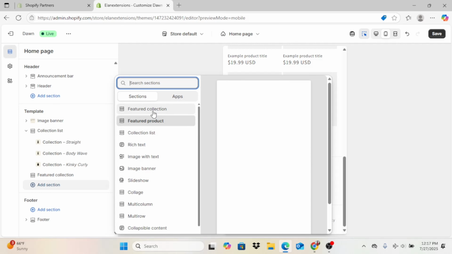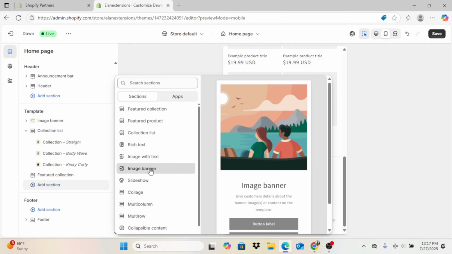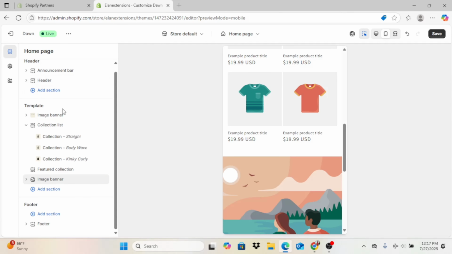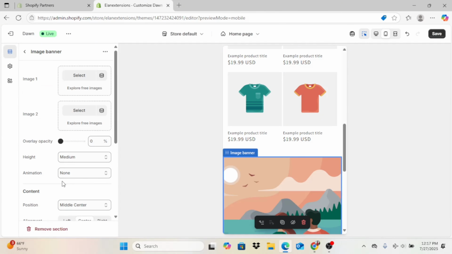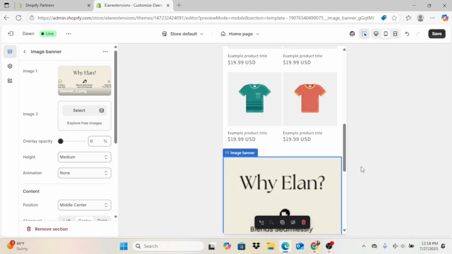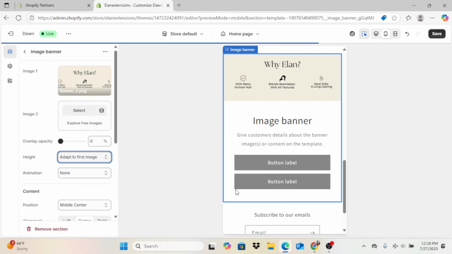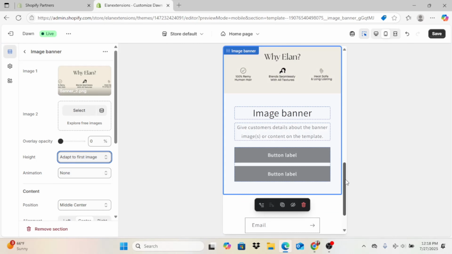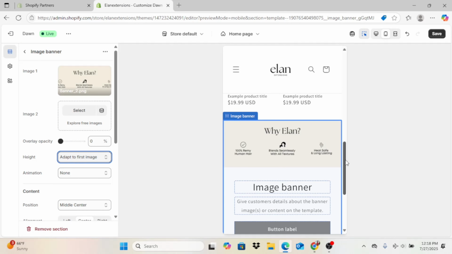I will click add section again, and then I will add an image banner just so I can upload the second banner that I made in Canva, and I'm going to upload that straight from my desktop. And then I'm going to do the same thing, adapt to image, make sure it fits properly. I'll hide all the buttons and text because we don't need that.